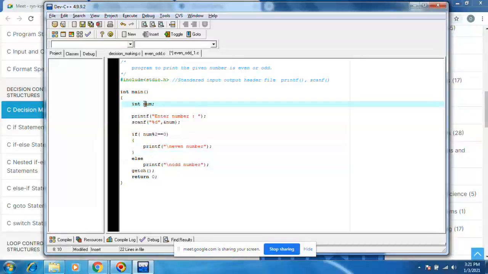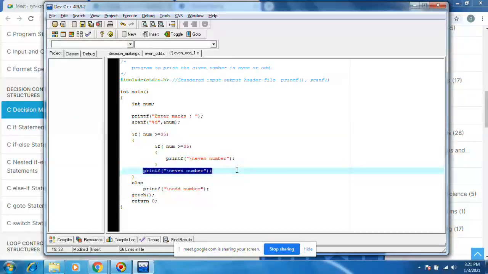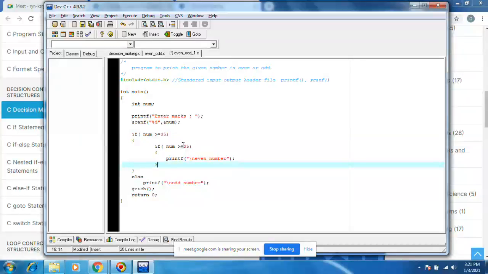Enter marks. Instead of this number, I am putting enter marks. Okay, if the marks are greater than 35, then inside that I am writing one more if statement. If the marks are greater than or equal to 90, we will have A grade.